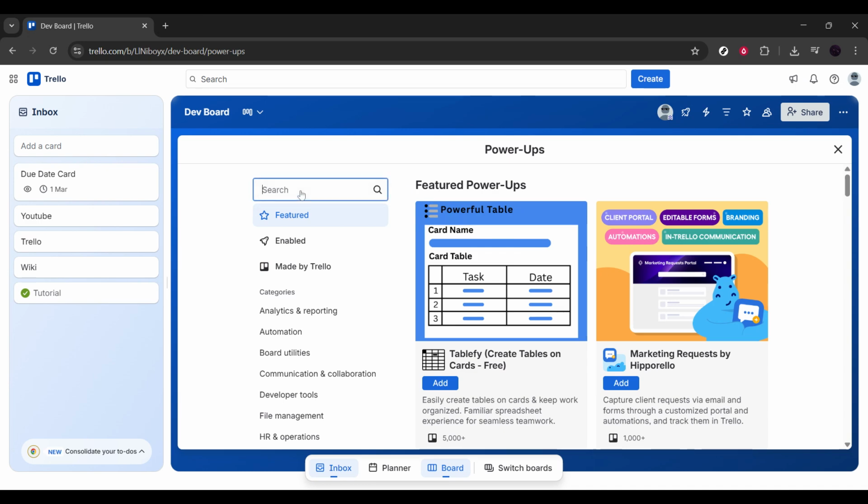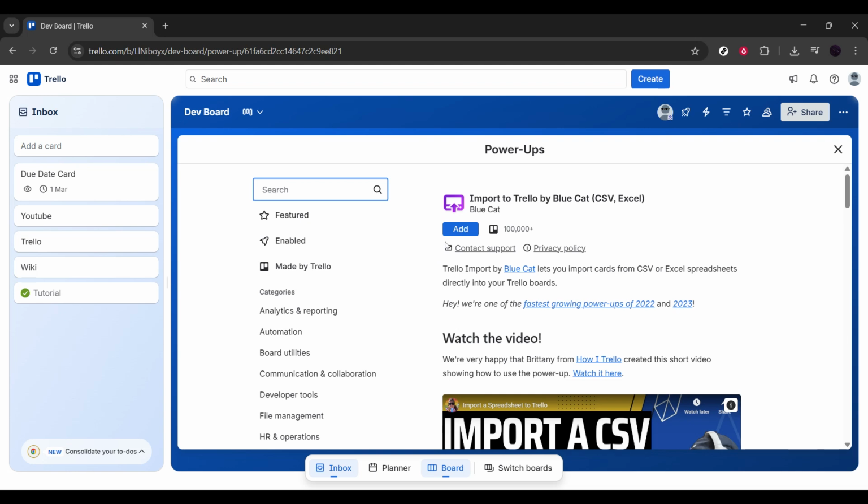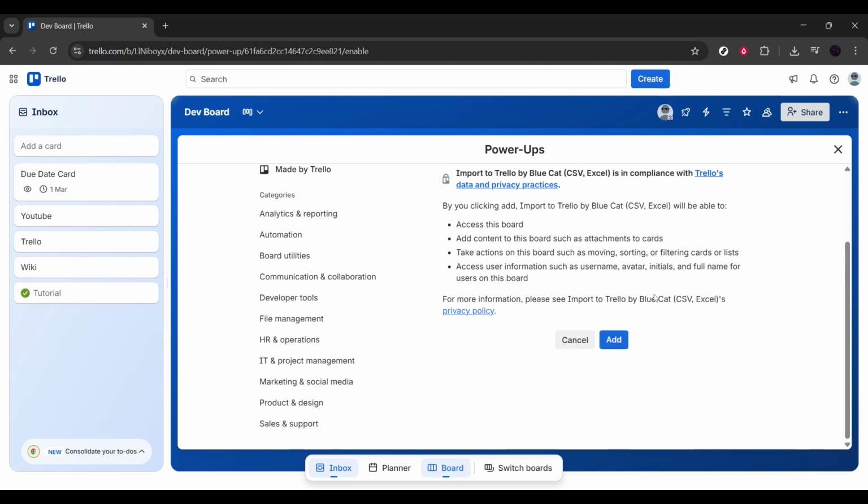In the search field, type Import to Trello by BlueCat. Make sure you type it correctly so it appears in the results. Once you see Import to Trello by BlueCat in the list, click on it. Now click the Add button to add this Power-Up to your board. Trello may ask you to confirm again by clicking Add. Go ahead and confirm so the Power-Up becomes active on your board.